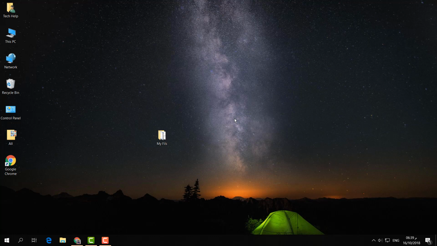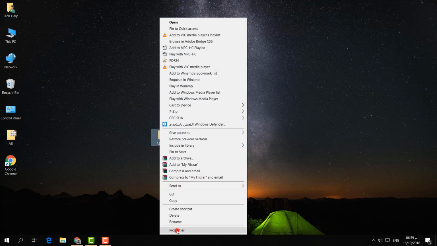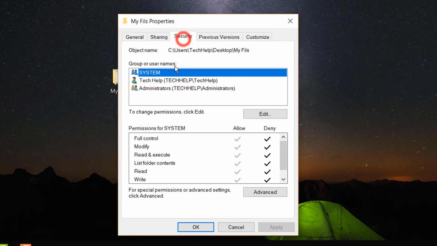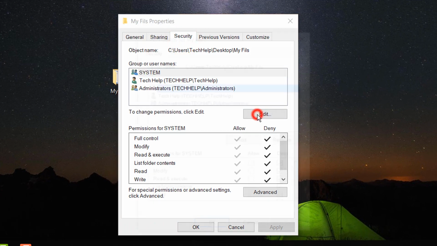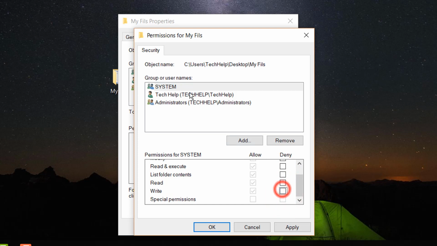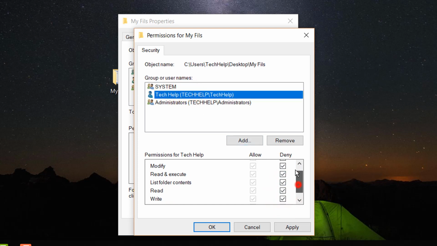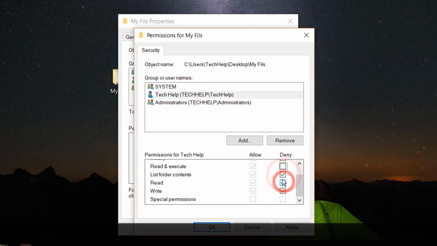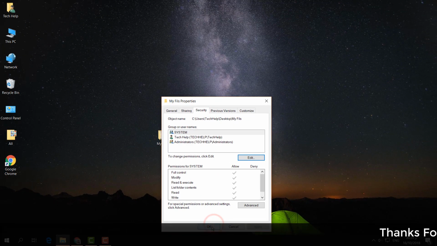Maybe somehow you want to unlock this file or folder. That's really easy and simple. In the same way, go to the file and click on properties, go to security and select the system and click on edit and uncheck all of this deny. Same, and also select this one and again uncheck all of this, and then click on apply and then click on OK and then click on OK.